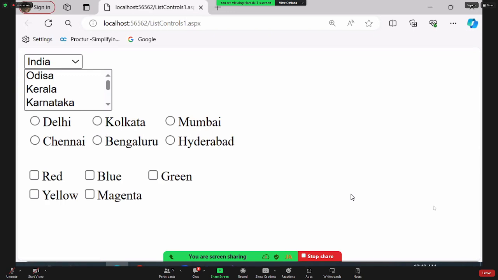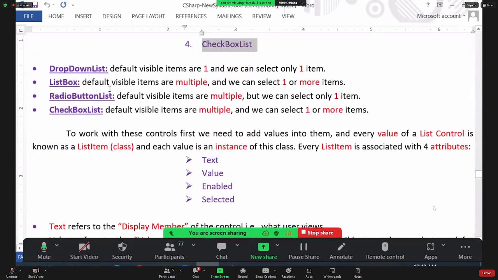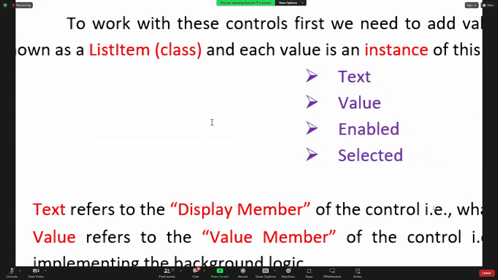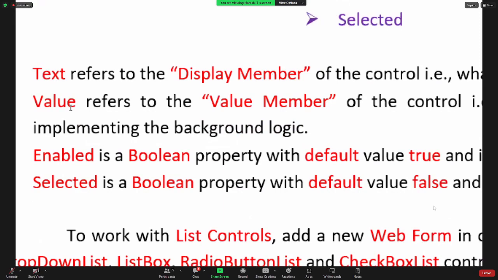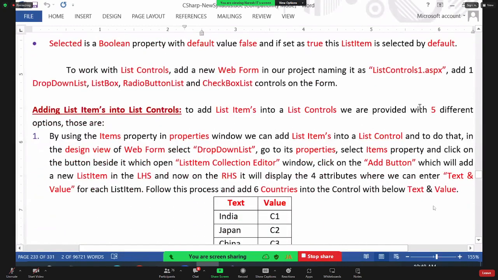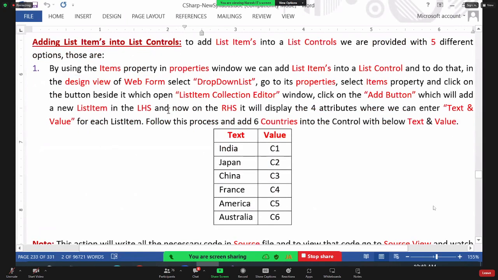Did you understand the behavior of the controls? So guys, you can observe it. First, I explained about all the four. Then I studied the list item class and its attributes. Text refers to display member. Value refers to value member. Enable is a boolean, default value true, and setting it to false makes the item not visible. Selected is a boolean, default value false, and setting it to true makes it the default selection. To work with this, I took listcontrols.aspx and started adding list items into the list control. The first option I used for adding is design view.